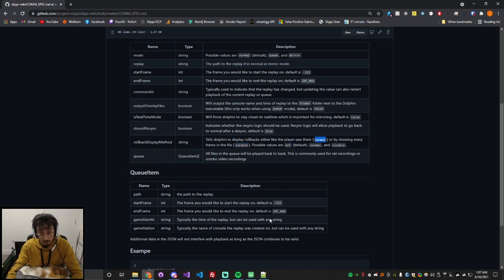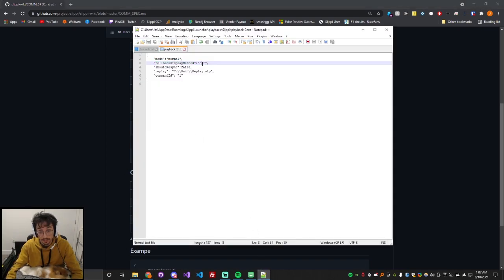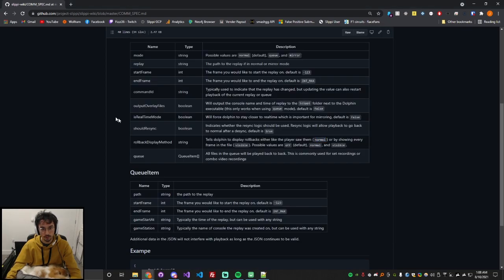And we want it to be normal, which will make it run exactly like when you're playing online, which means that the rollback frames won't actually be visible. They'll be fast forwarded in the background. So we have our 2 playback files set up now. We got normal rollback display method, and should resync false. So that's what we want.